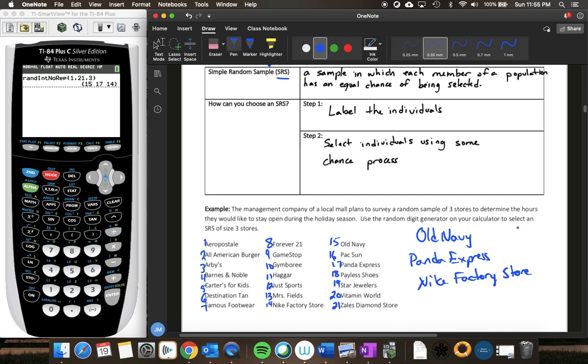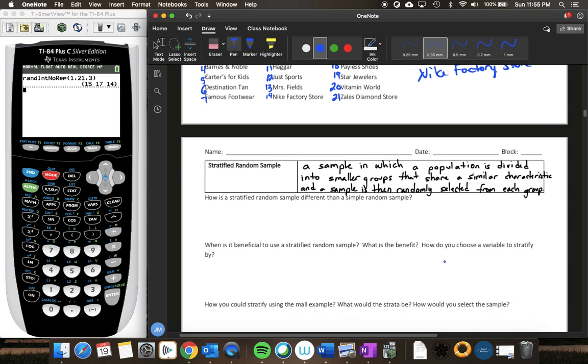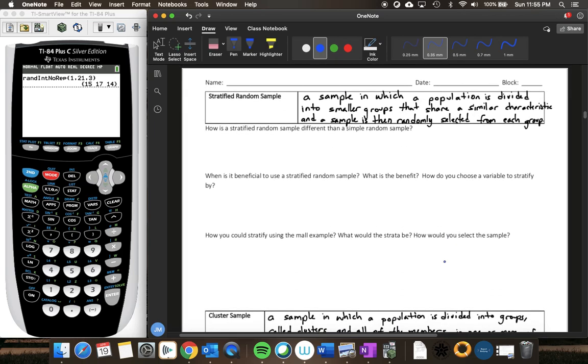Okay, cool. So for the next one, that was our simple random sample. We're now going to talk about what's called a stratified random sample. A stratified random sample is slightly different. It's a sample in which a population is divided into smaller groups that share a similar characteristic, and a sample is then randomly selected from each group.